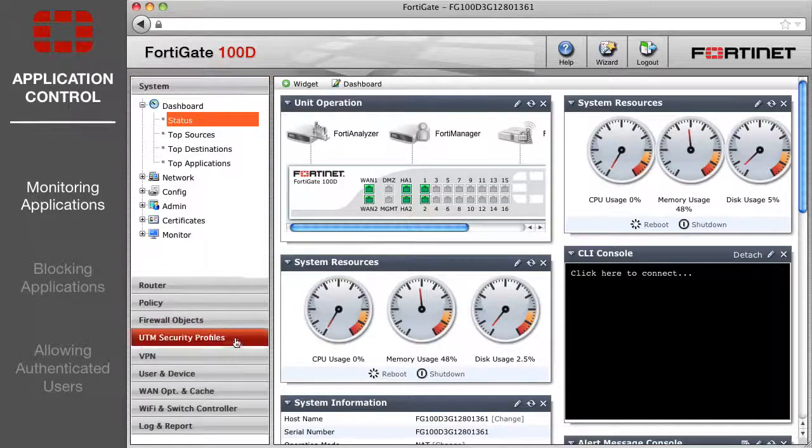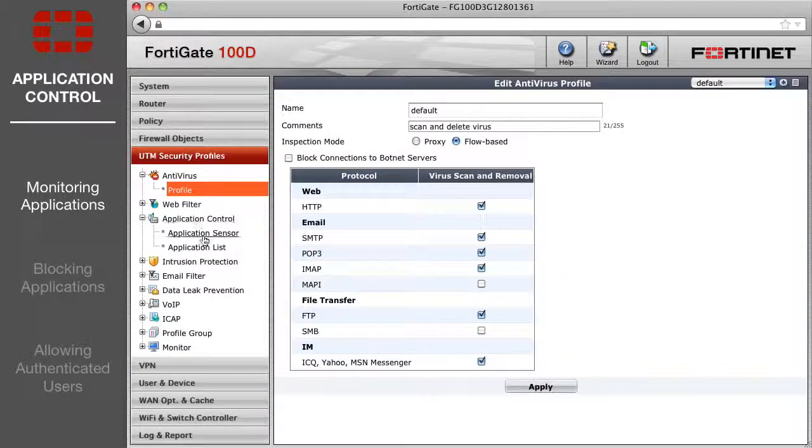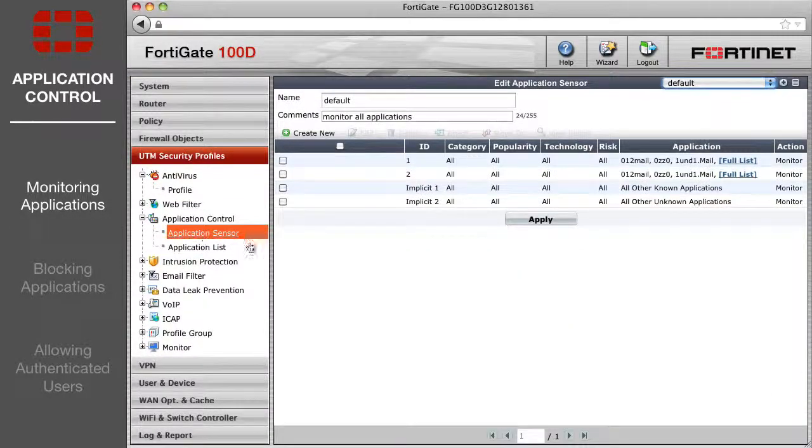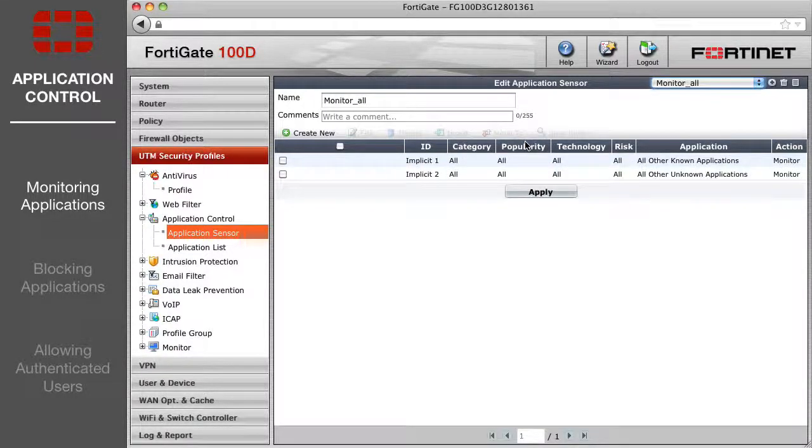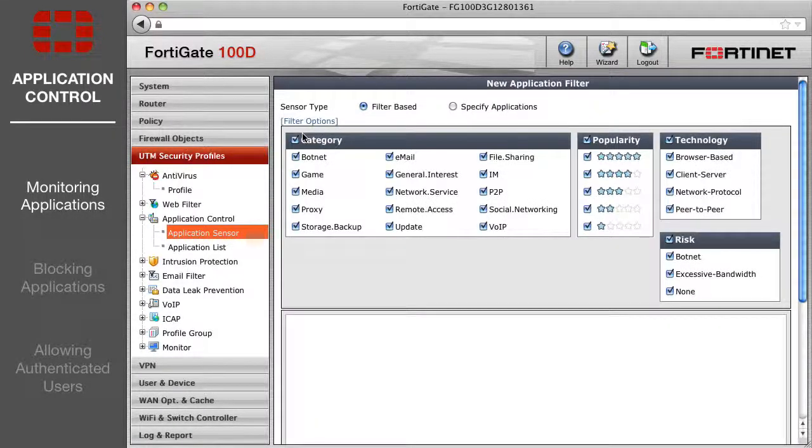First, go to UTM Security Profiles, Application Sensor. In the upper right, next to the drop-down menu, select the plus icon to create a new application control list. Give it a suitable name, and select OK. Once you are back on the sensor page, select Create New to add a new application filter.